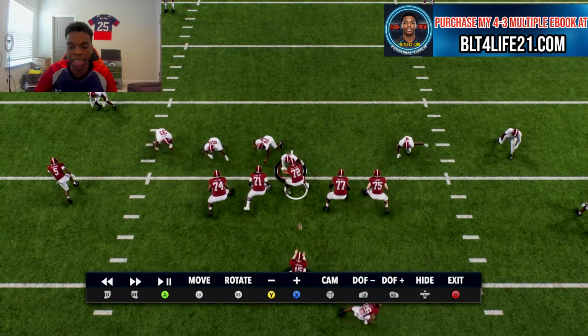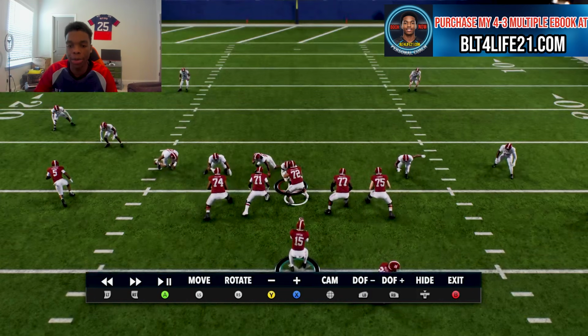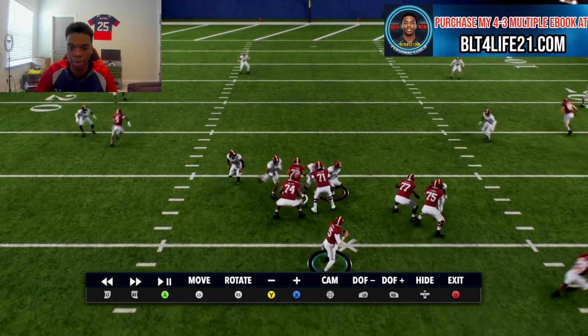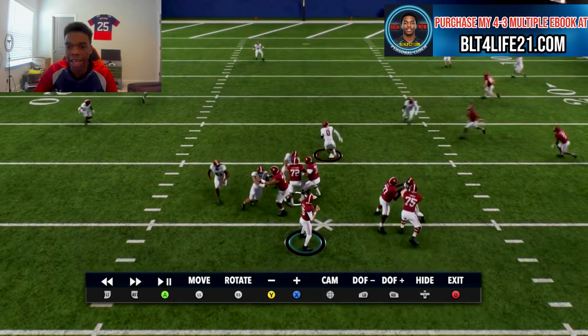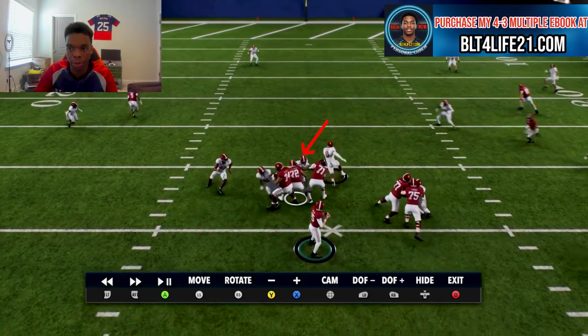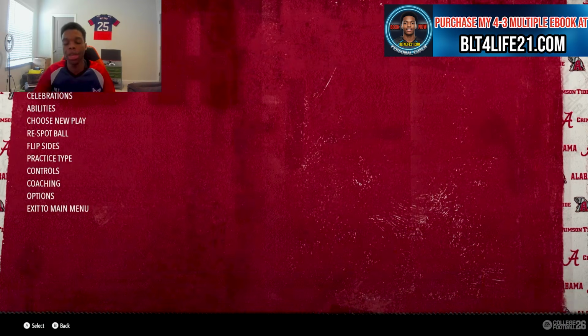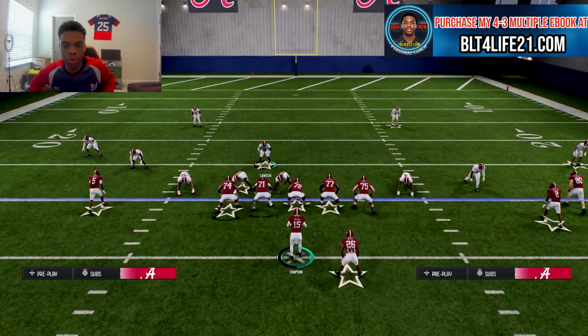But you also notice how when I spam the A button, I'm able to get back into coverage as quickly as possible. You see how I get off this block really fast, and then I'm back into coverage to take away their post, to take away their drag, whatever they might have breaking open over the middle of the field.